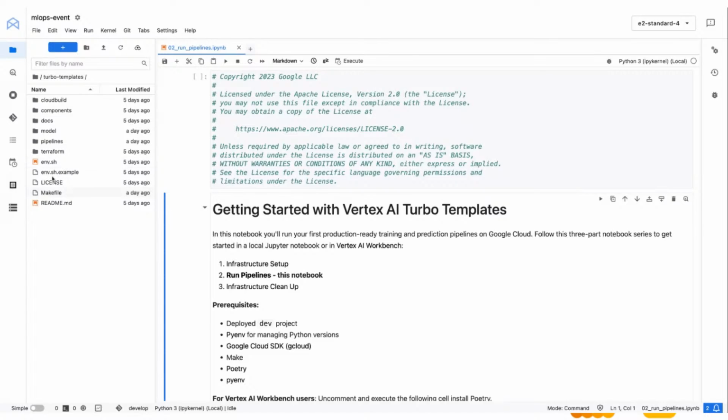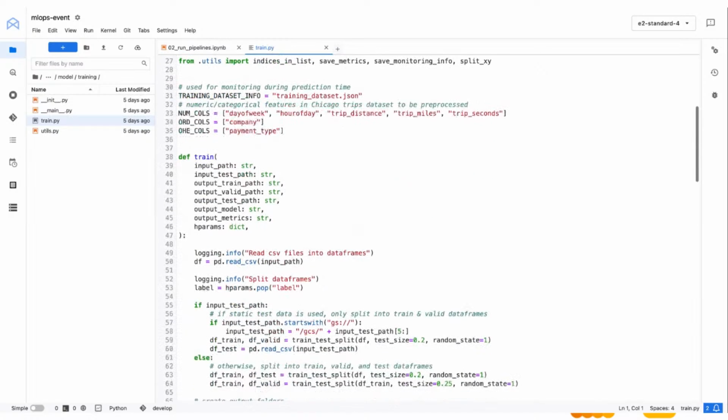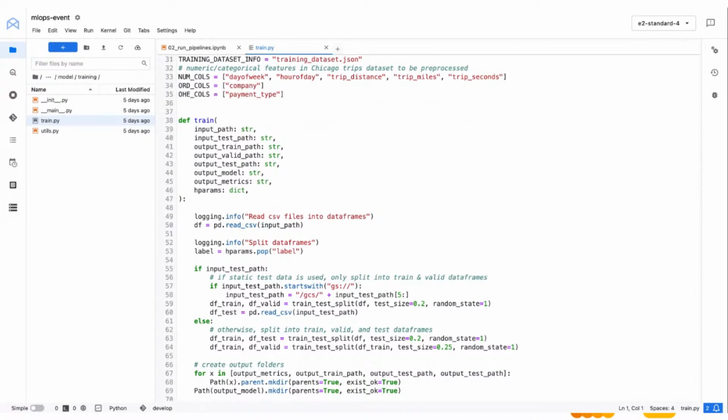So let's see something that might look familiar to you. If we go under the model folder, we can see that the folder is structured as a Python package, and it has several subfolders. One of them is related to the training. If I click on the training module, here you can see that this is the module that probably you will use to train your model.